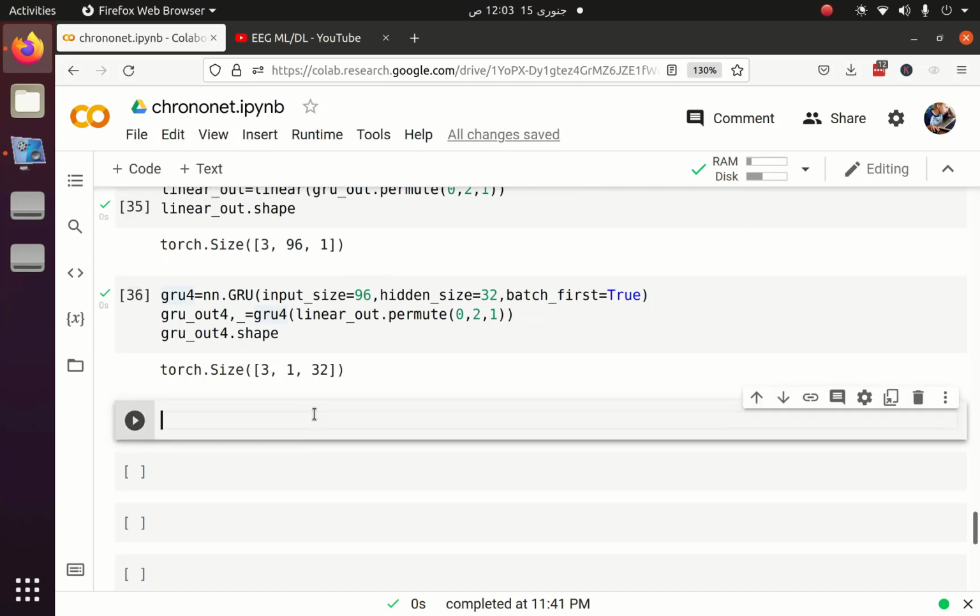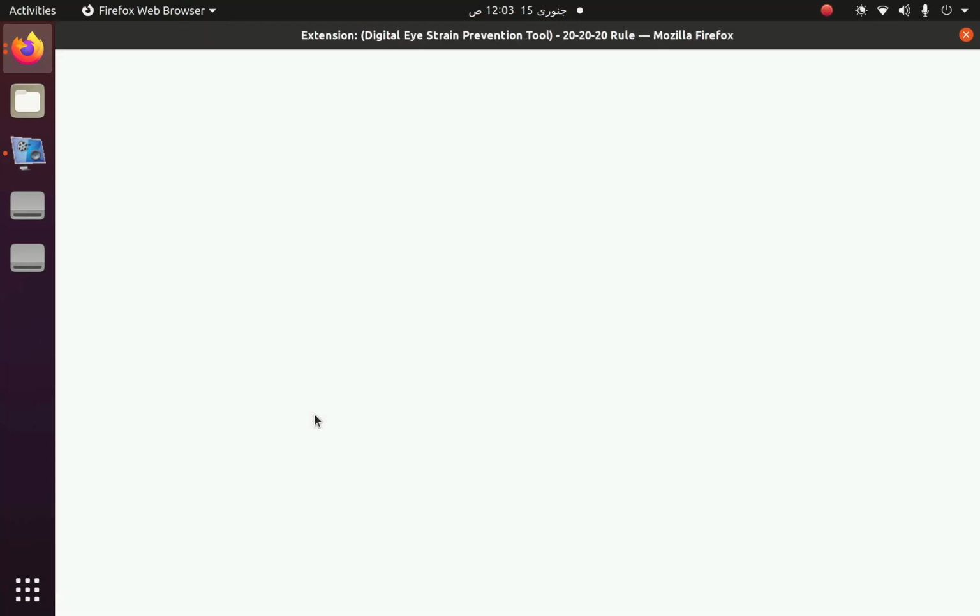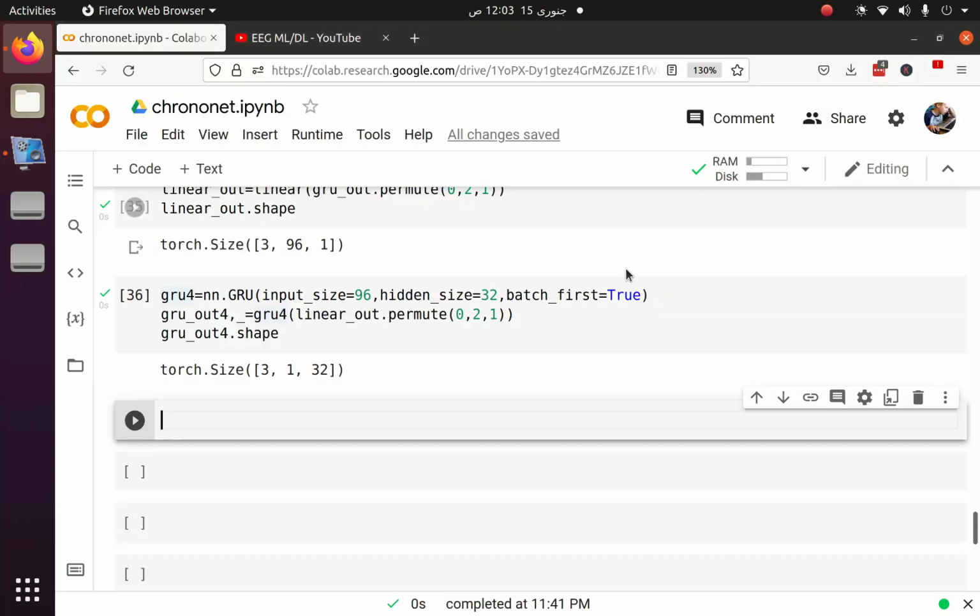We have seen all the individual components. Now it is time to make a deep architecture, and we have to put all the components into one architecture. So let me introduce our nn.Module class, which is inherited from nn.Module, and I am going to name it ChronoNet.